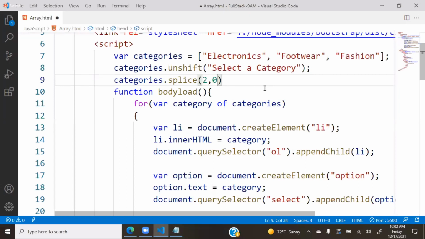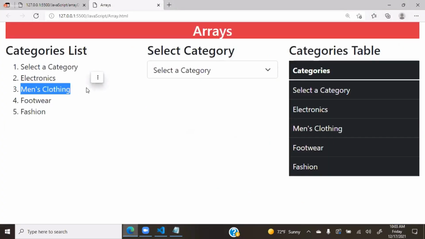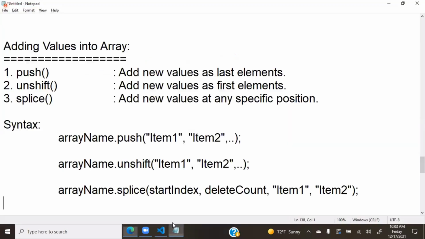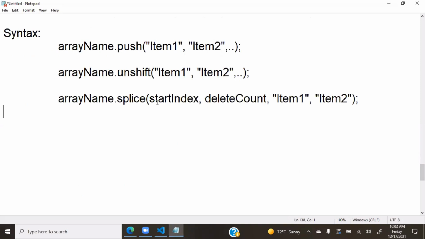Deleting 0. I don't want to delete anything. Okay, what do you want to add? I want to add some, suppose, men's clothing at a position without disturbing this. Start index is where to add. Delete count will be 0. To add multiple items, just use commas, you can define multiple items.